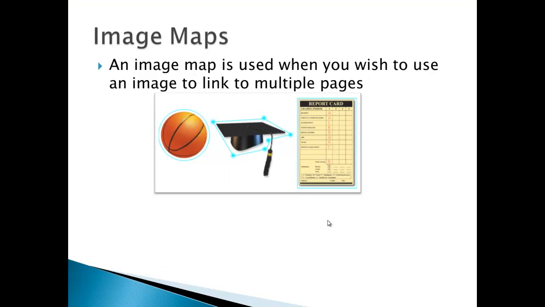Image maps. An image map is used when you wish to use an image to link to multiple pages. This one image has a round shape, a trapezoidal shape, and a rectangular shape. I could make each of these separate elements a link to something different.